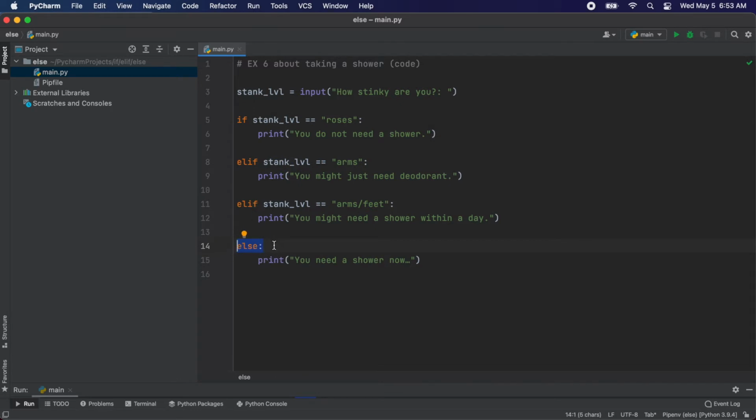So if all else fails, run this code no matter what. There's no evaluation in the else statement. I'm going to talk about that in just a second. But you can see that we're going to check the value of stank level. Is it roses? True or false? False? Okay. Stank level. Is it arms? Does it equal arms? True or false? False? Okay, let's move on. Stank level. Does it equal arms/feet? False? Okay, then run this code.